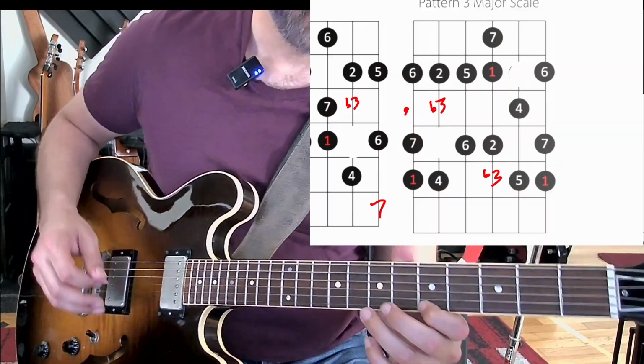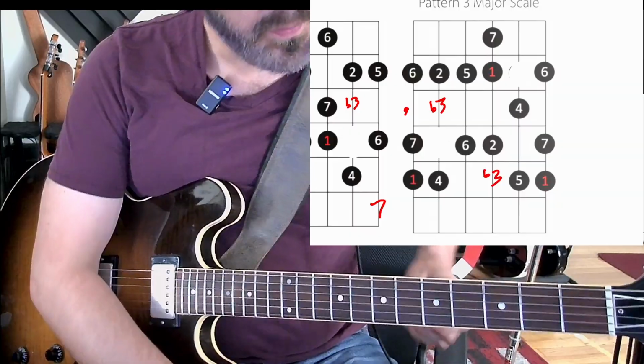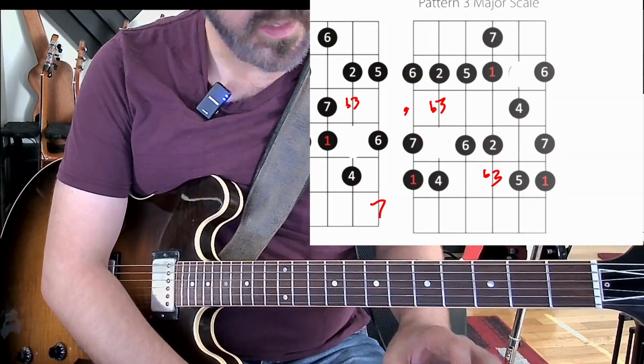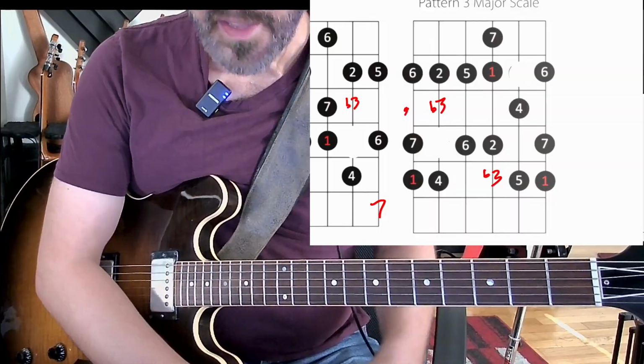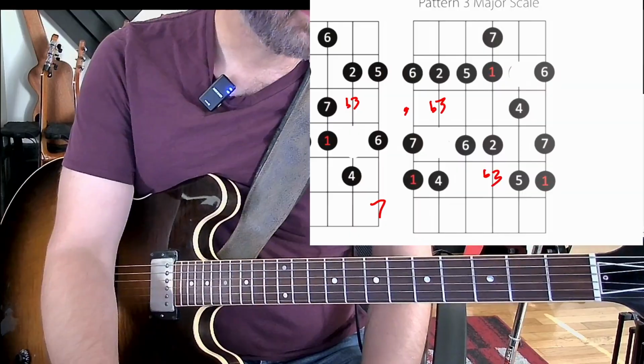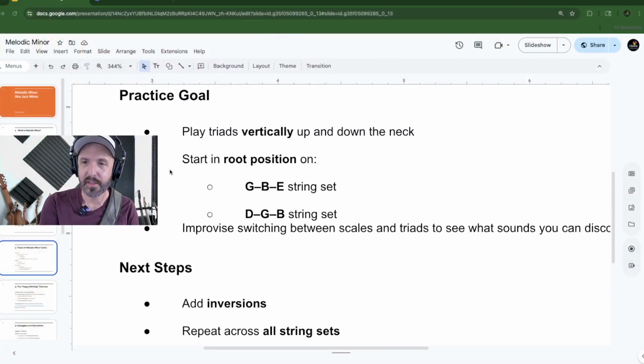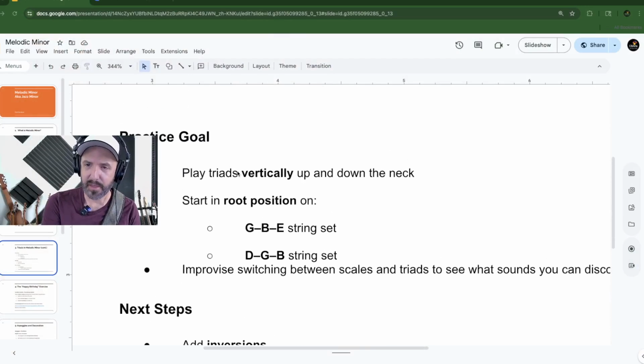So I go up the triad and come down. It's weird. You kind of got almost like a 5/3. I don't know. That's why it's a bonus challenge. But if you do nothing else, play those triads up and down vertically on the neck, root position, and then that's a great start.